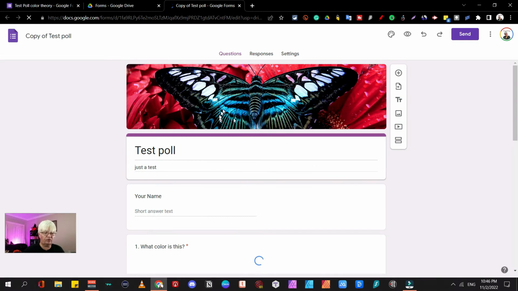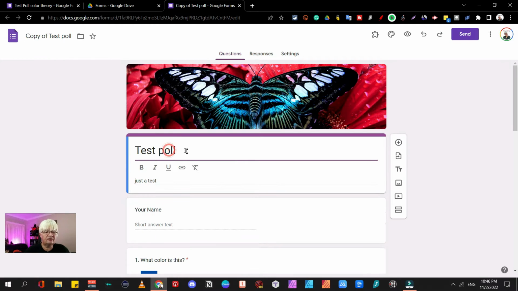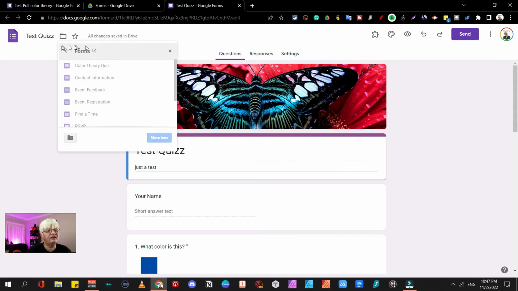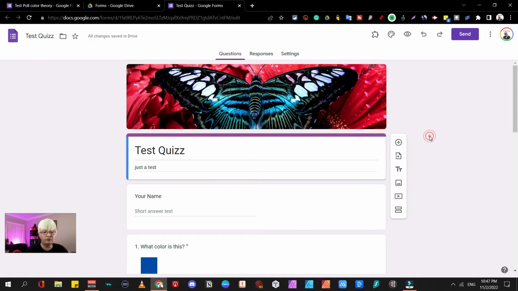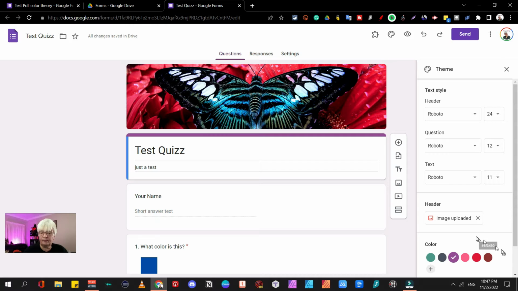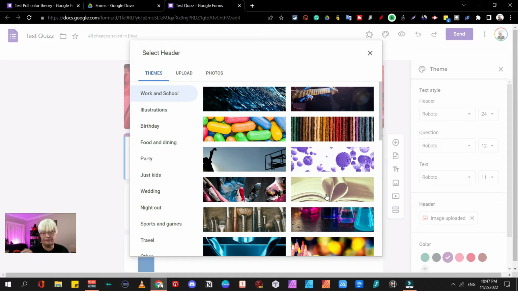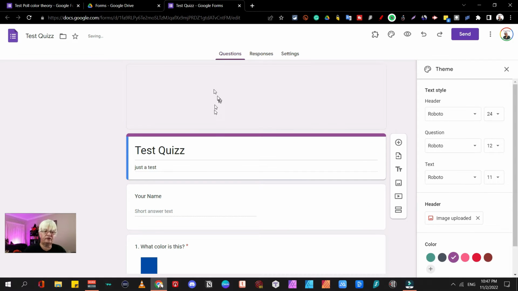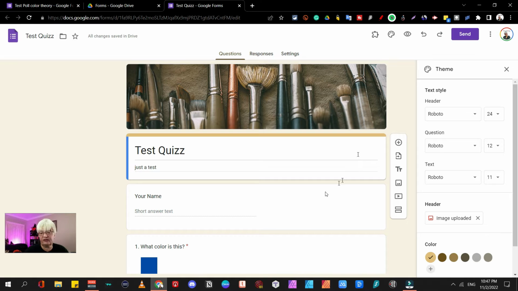Now I open this one. I will change the name up here to test quiz as well. Since I opened this from my folder forms, it's already in there, so I don't need to change that. If I want to change the layout to make it easier for me to see the difference between them, I can go in and change my header image, and all the colors got changed at the same time. So now I have prepared this poll to be a quiz.